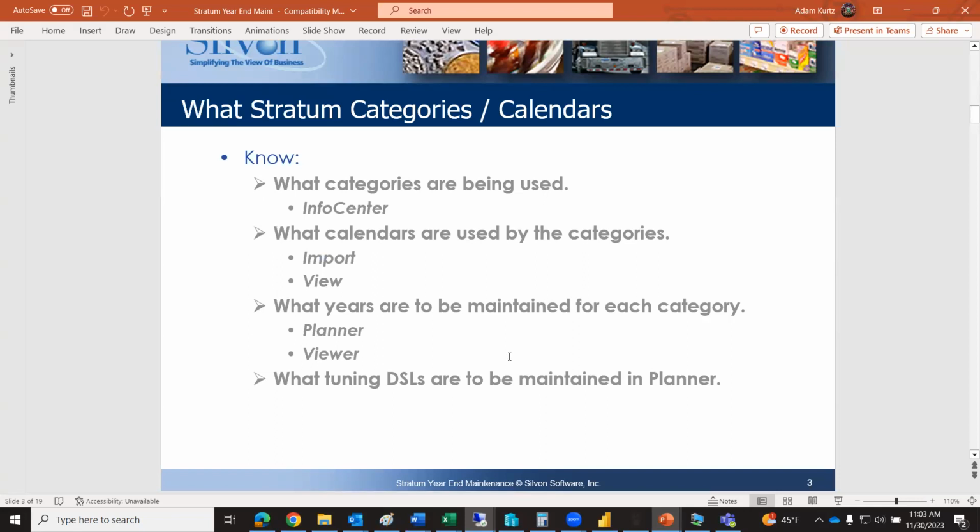So what do you need to know? What categories are being used? And you may already just know that from historical use. Maybe some of that data has been passed on to you. Maybe you've been trained. And typically these lists of categories involve actual sales, open orders, budget, forecast, inventory. Those are all the different classic categories of data that you would store within Stratum.